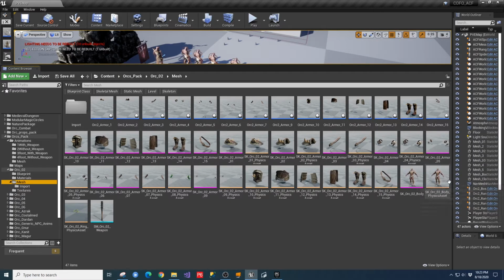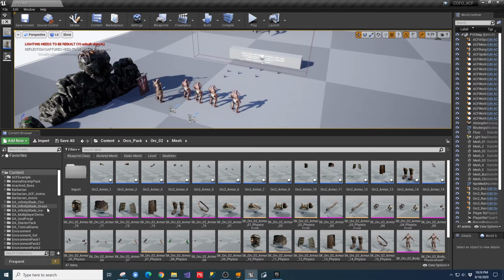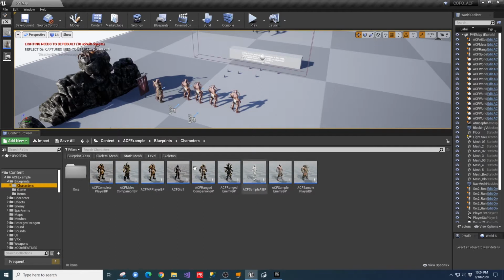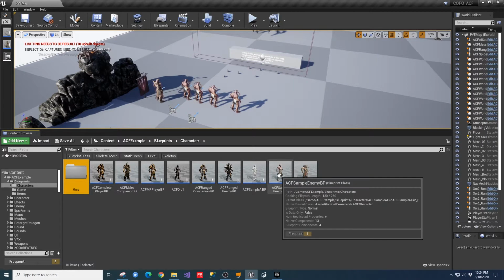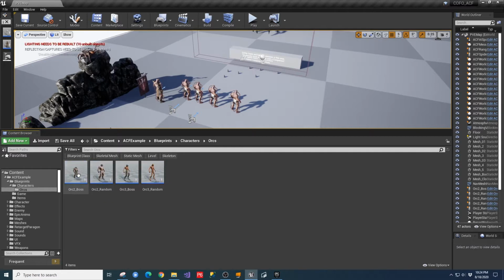Now, for all the things that are in this camp of being a skeletal mesh that we want to randomize onto our character, I want to talk first about the structure of the blueprint and the process overview of how we're doing it. Then we're going to talk about the randomization aspect of it and how to turn that into variables for what we're trying to do. So under ACF example, blueprints, characters, you have all these different character types. I created an orcs folder, and I took a copy of the ACF sample enemy BP into that orc folder, which you could just do by dragging this over here and saying copy here, right? Once you get the copy in there, you're going to rename it.